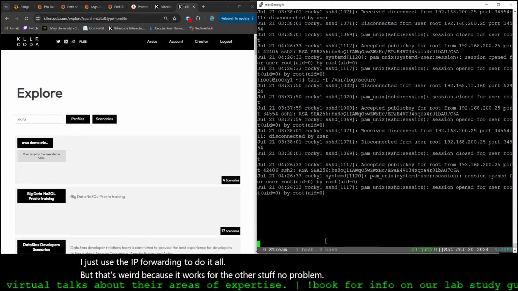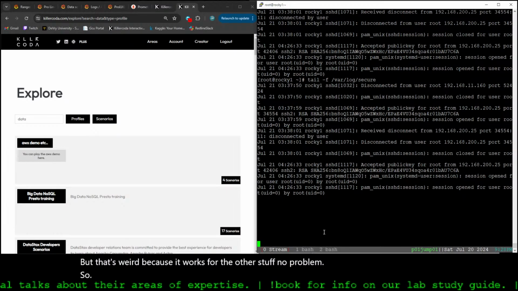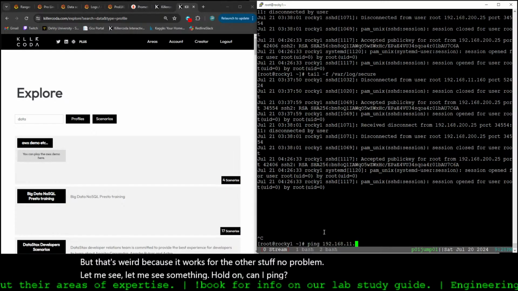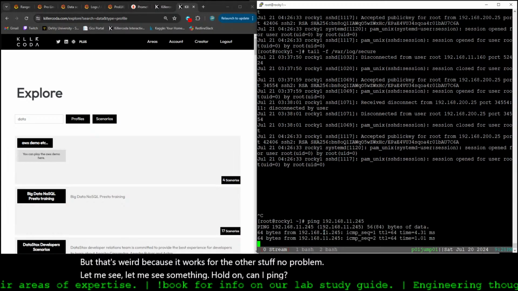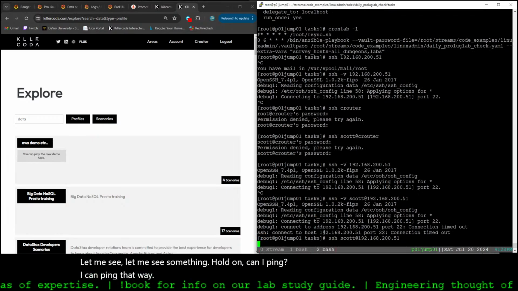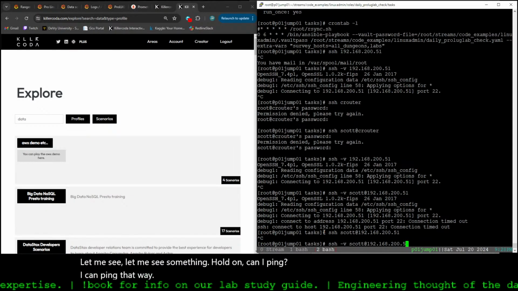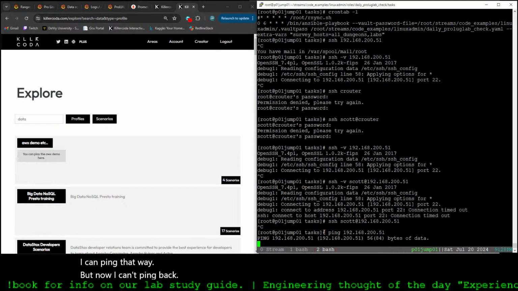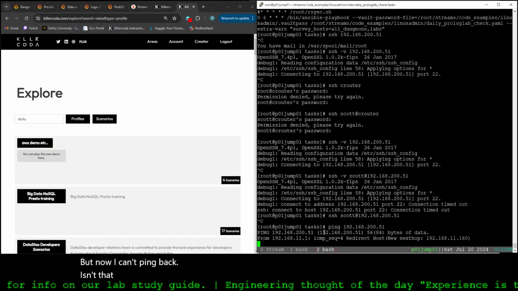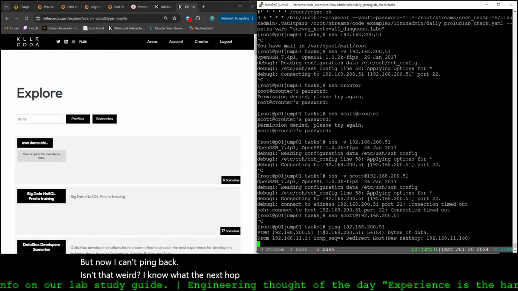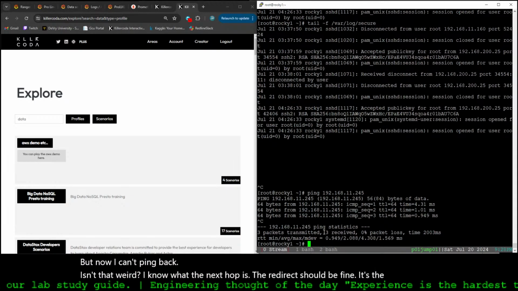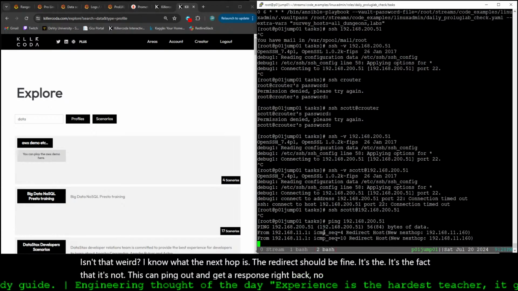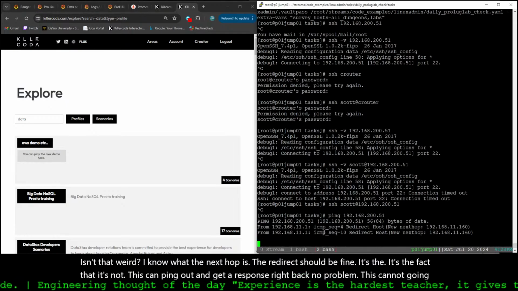Let me see something. Hold on. Can I ping? I can ping that way. But now I can't ping back. Isn't that weird? I know what the next hop is. The redirect should be fine. It's the fact that it's not. This can ping out and get a response right back, no problem. This cannot, going back the other way.